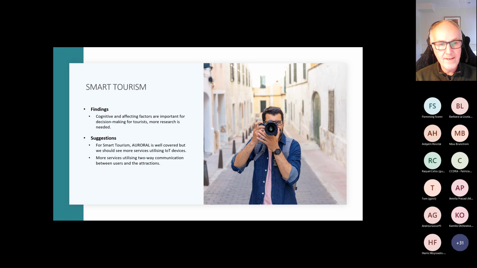And also two-way communication between users and the attractions would be nice to have. And again, this is something that may also affect the cognitive ways for the tourists and can be important. So two-way communication we would like to see.